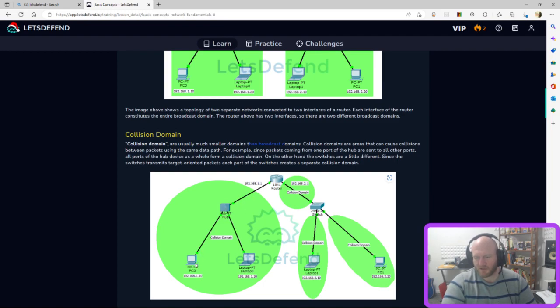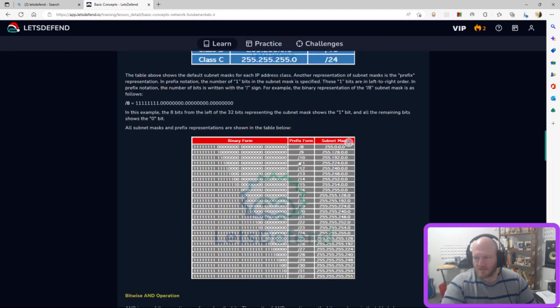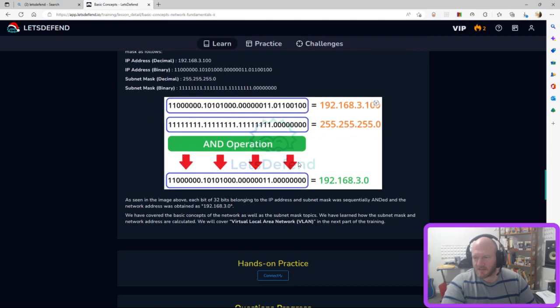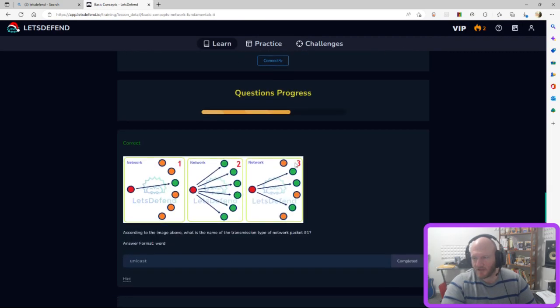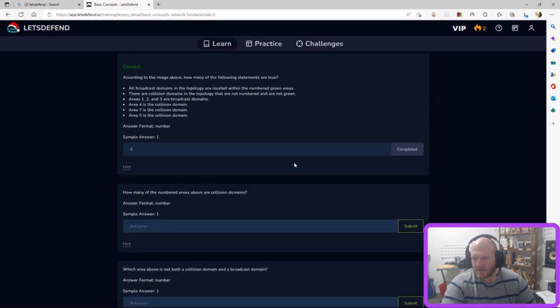Now the hub, once it goes to the hosts, the endpoints, that's when that becomes a collision domain. And with the switch, each port is its own collision domain. Subnet masks, we're going to skip through all that. Where was I on the questions?